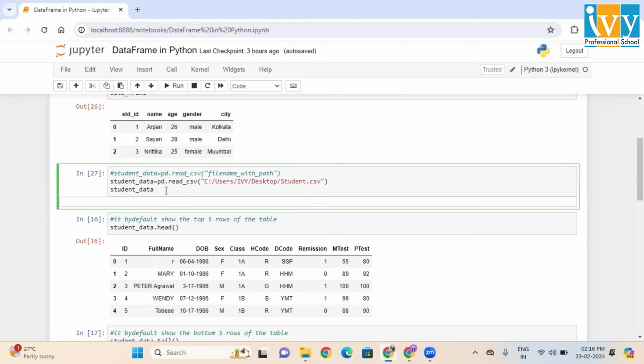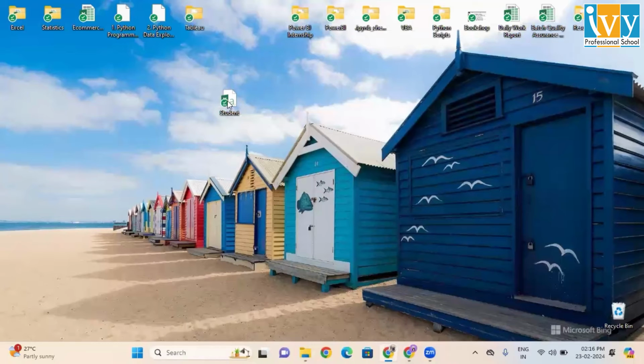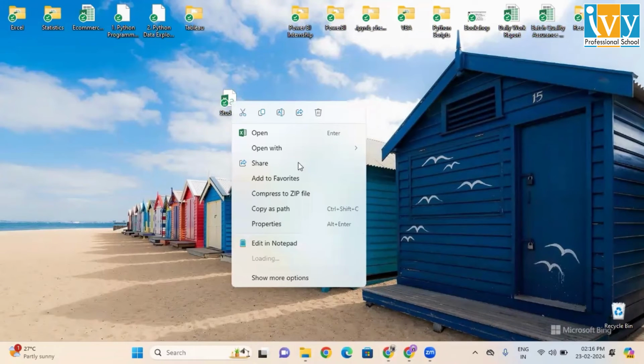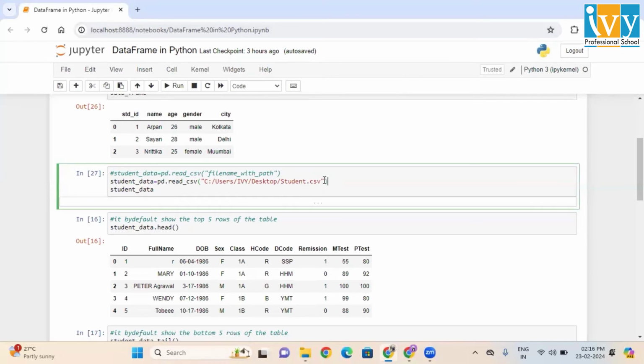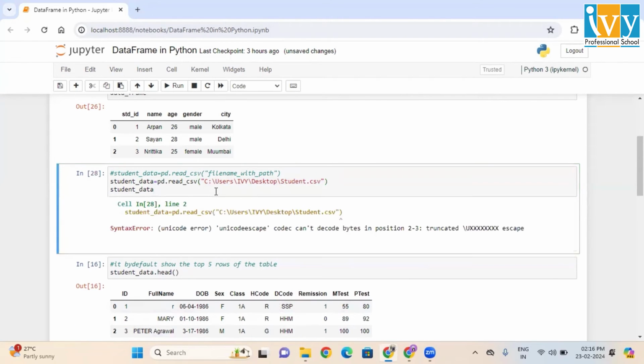Now come to the second part. In this method, we are importing a CSV file. For importing a CSV file, we need the path of the file with the file name. For that, first we need to go to the file location. Then we have to copy the path. Then come over to the script, paste the file name with the path over here, and then run it.